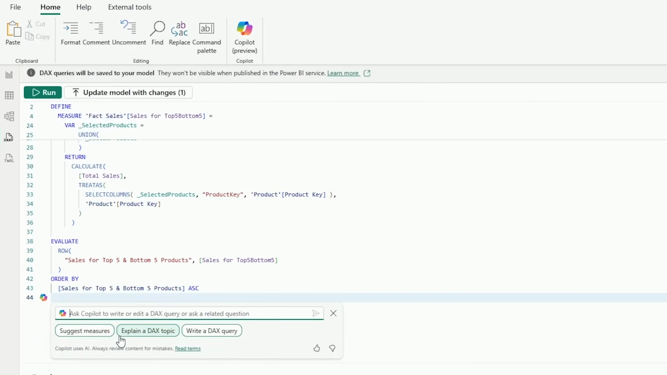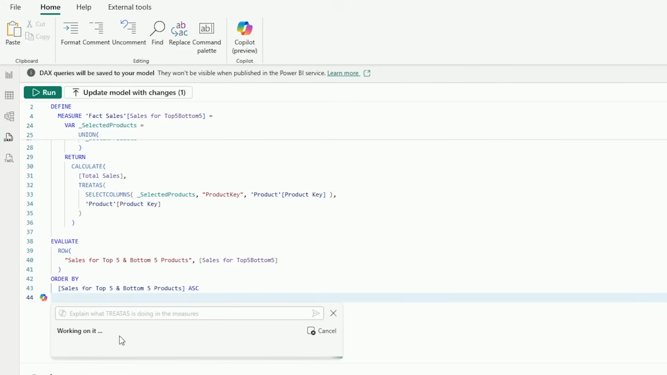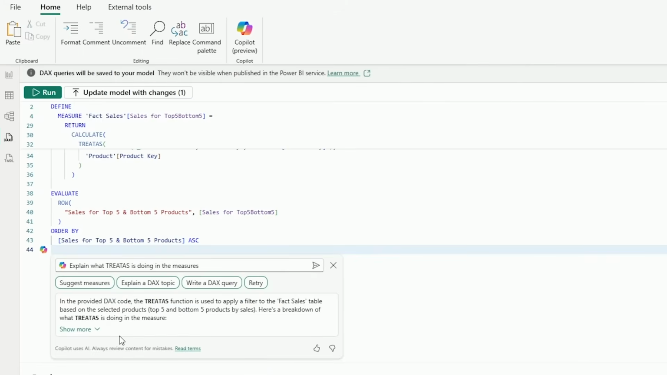And I'm going to tell it something like this. This is amazing. Explain what TREATAS is doing in this measure. And this is going to be really amazing. The cool thing about this is that you can take existing measures that other people have built or you've built in the past, bring them in here, and ask Copilot to actually explain to you what it's doing.